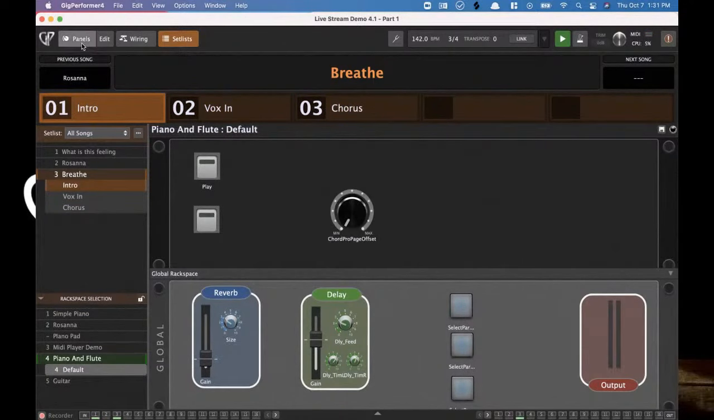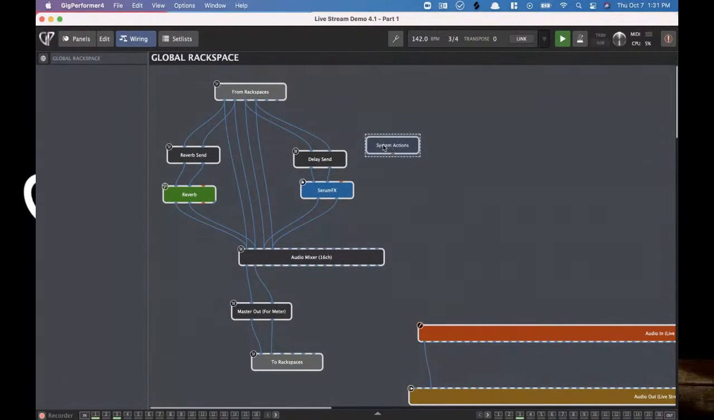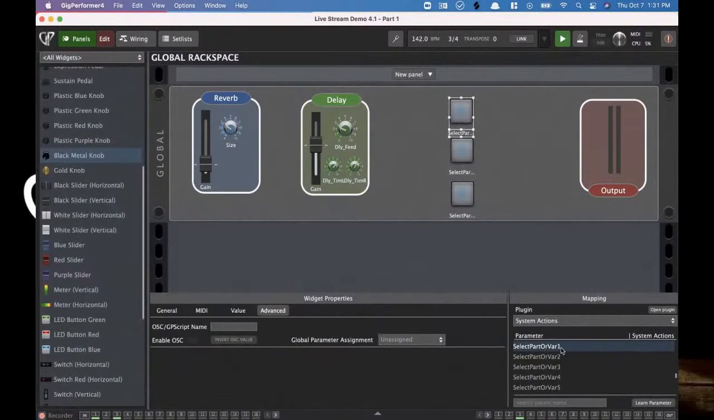variation. So to set that up, all you need is a system actions block, and then you can come into your mapping and choose select part or variation. And they give a very long list here. There are 24 specific variations.